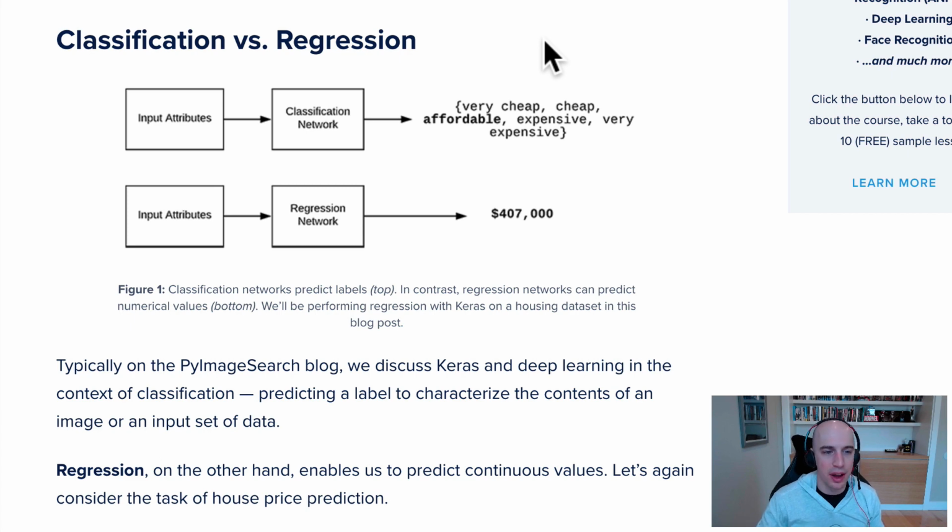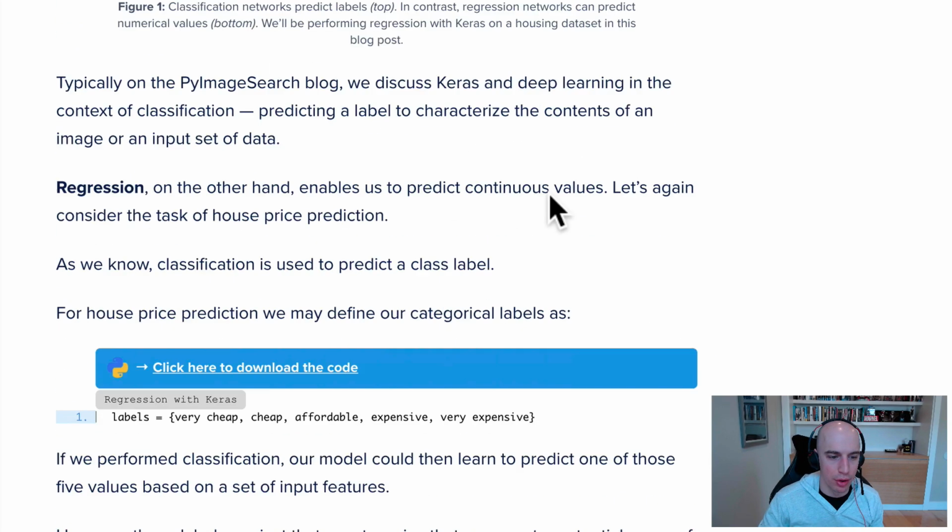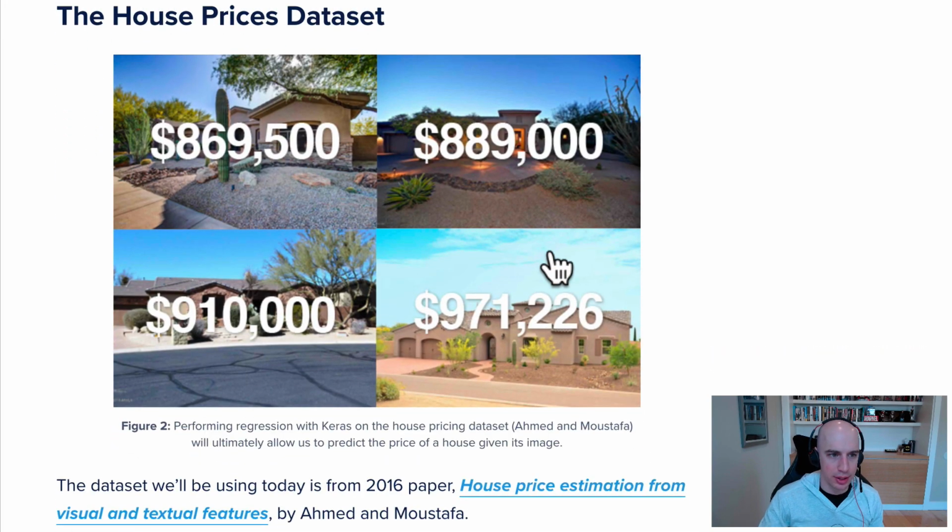That's fine for simple categorization, but what if you wanted to predict the actual price? For example, $407,000. Well, you would start with those same attributes, and your network would look pretty similar, except there'd be a slight change at the head of the network. And then from there, you'd be able to predict the actual price of the home. So that's what we're going to be doing here today.